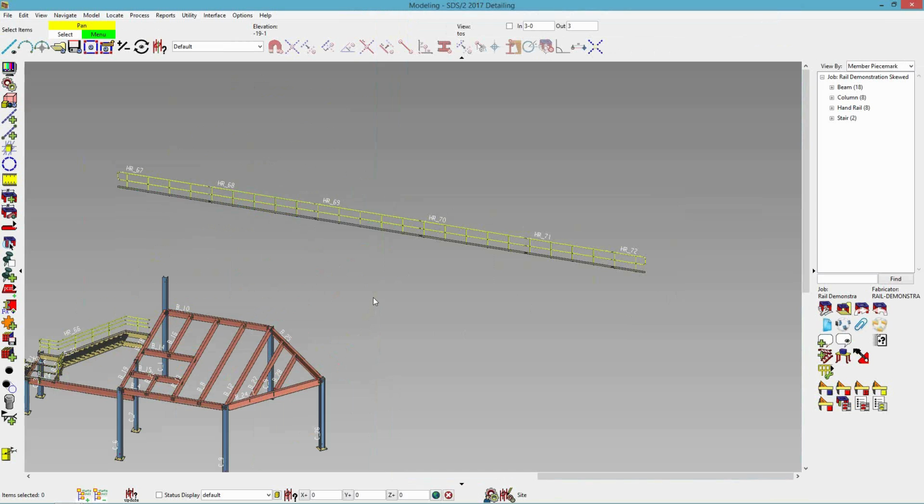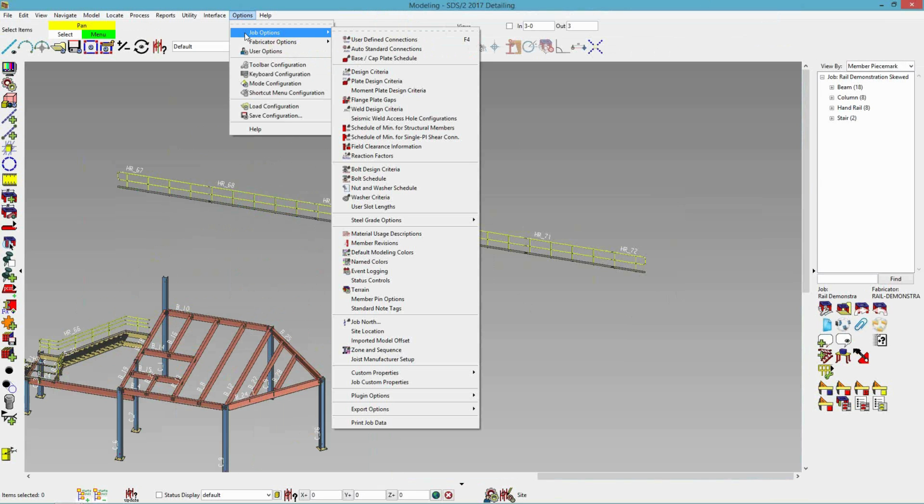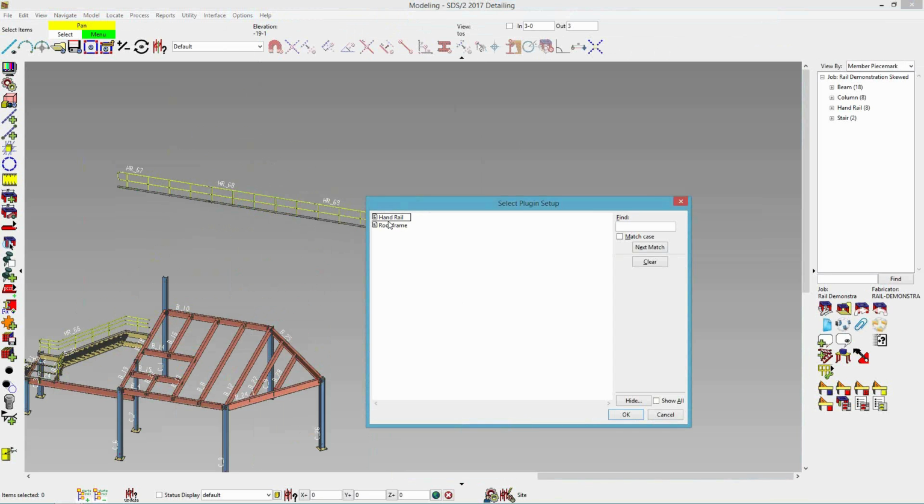That add flat rail window that popped up is reading from a default setup. If I go to my options pull down, job options, plugin options, and then member, I have my handrail here. This is just for the add flat rail window. It is not for the regular handrail.